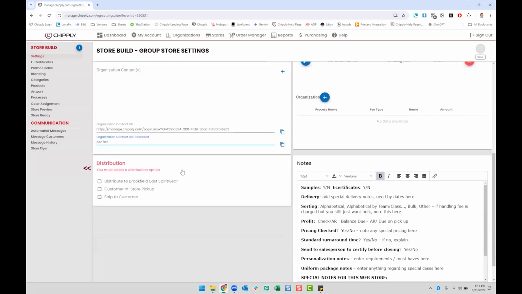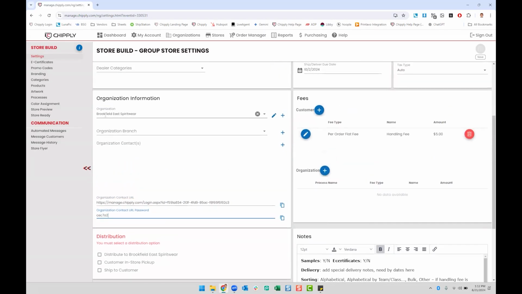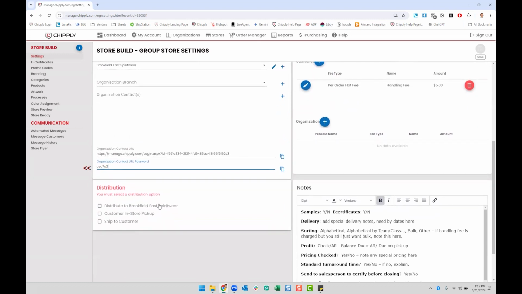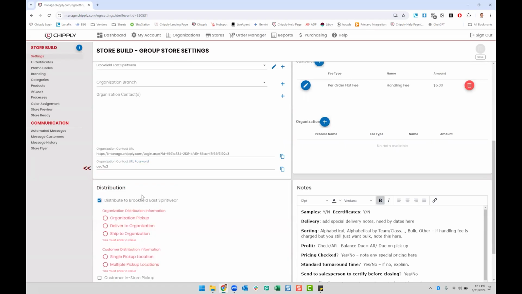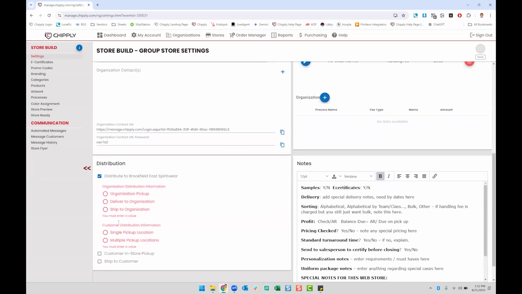And then the last required thing on the settings page is the distribution. So this is how the customer ultimately is going to get their orders. You have three methods and you can use any combination of these three or all of them. And so the first one, distribute to, and because my contact or my organization is Brookfield East Spiritware, that's what's filling in here. So if I select distribute to, I now have these options that I need to select.